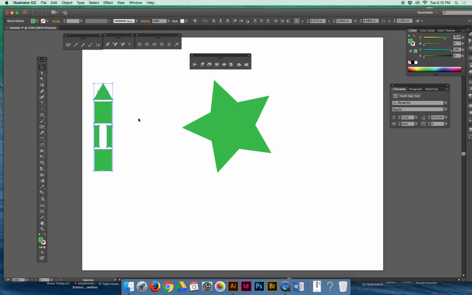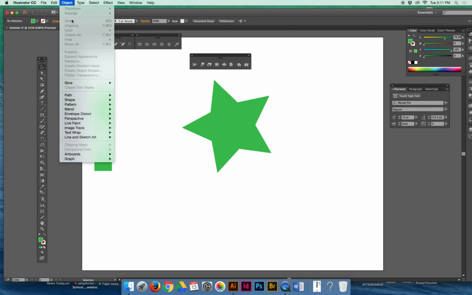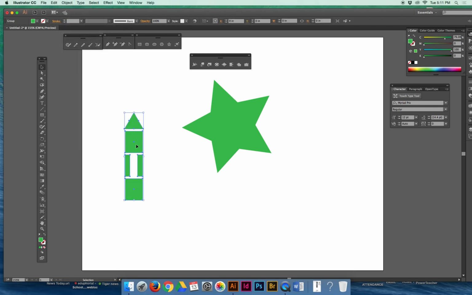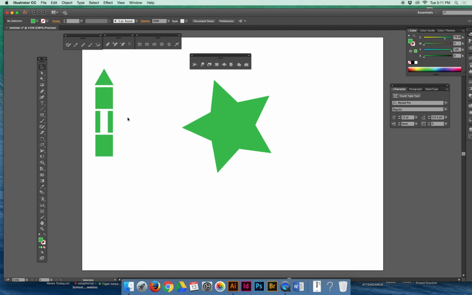Now, before I change anything about the spacing, I want to go Command G for group, or you can go up to Object, and there's a group and ungroup up here as well. It also tells you the shortcut next to it at the top. Okay, so this now is one piece that I can move around and change as one piece.